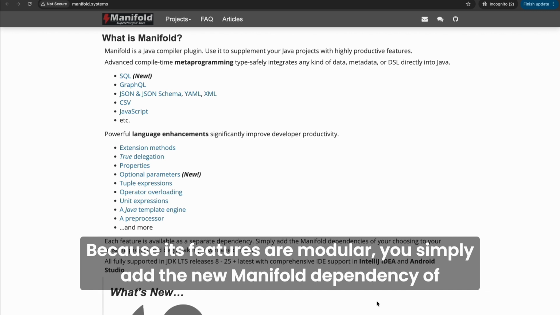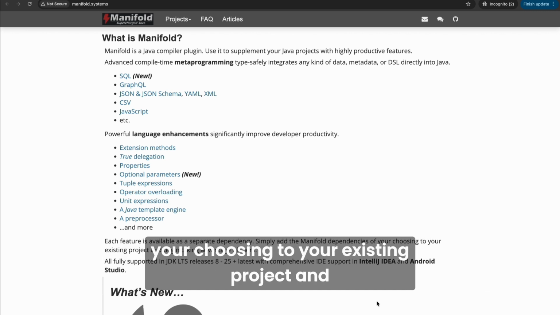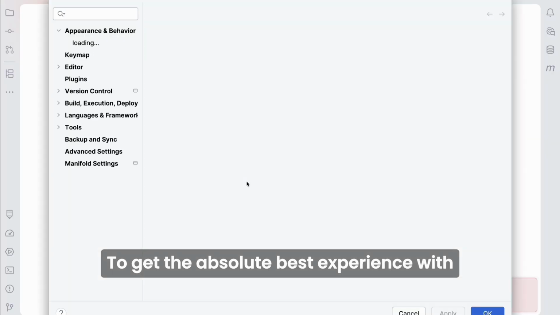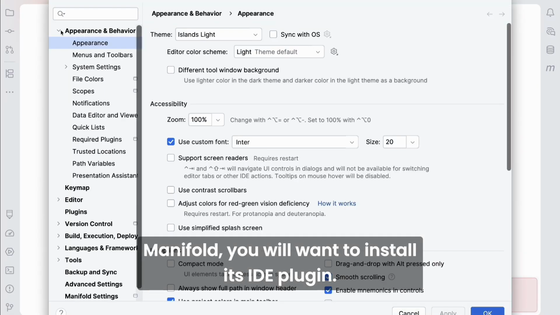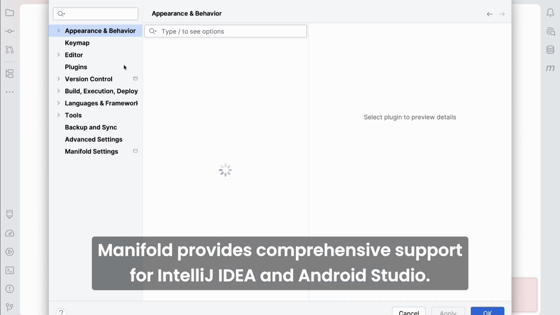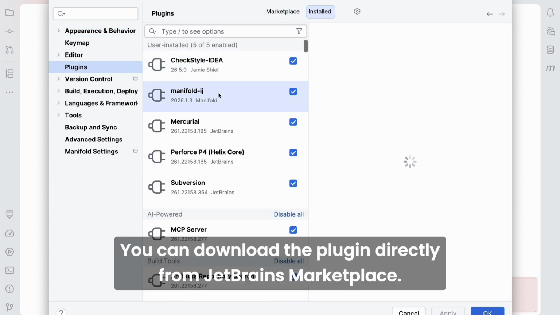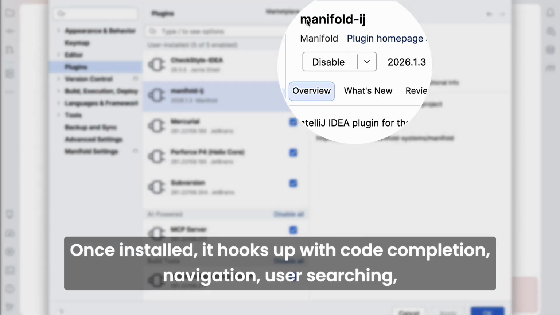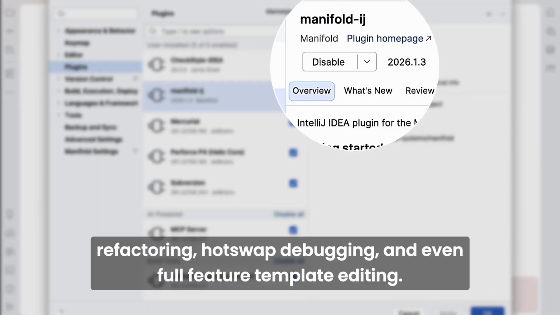Integrating Manifold into your existing projects is incredibly straightforward. Because its features are modular, you simply add the new Manifold dependency of your choosing to your existing project and add a build plugin for the dependency. To get the absolute best experience with Manifold, you will want to install its IDE plugin. Manifold provides comprehensive support for IntelliJ IDEA and Android Studio. You can download the plugin directly from the JetBrains marketplace. Once installed, it hooks up with code completion, navigation, usage searching, refactoring, hotswap debugging, and even full feature template editing.